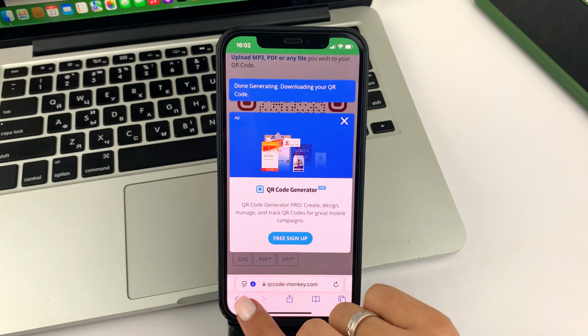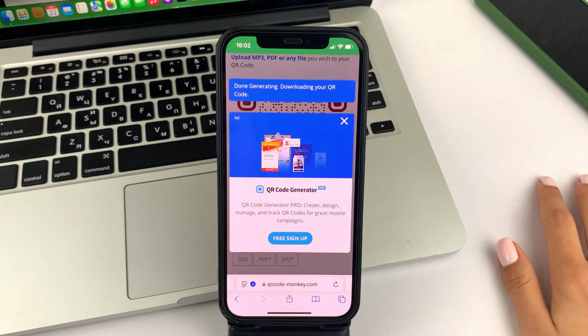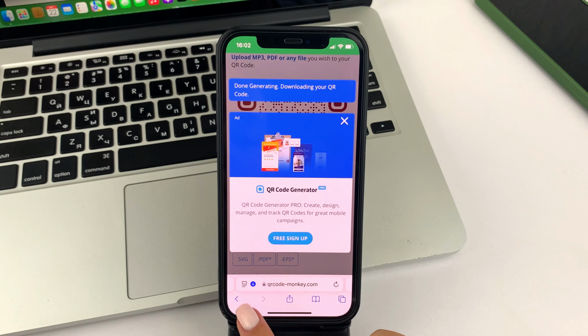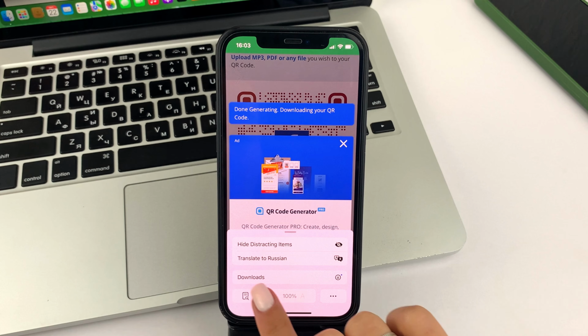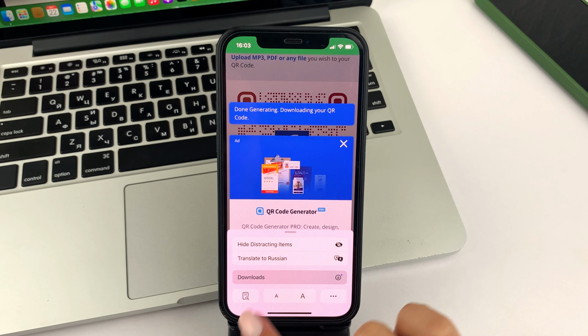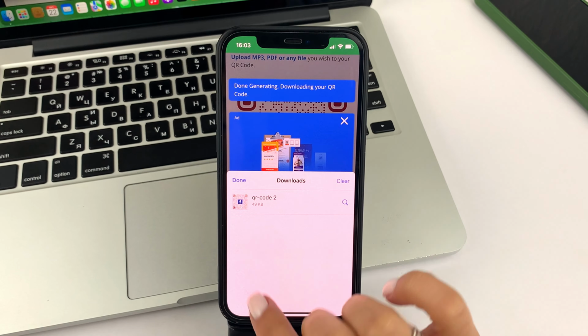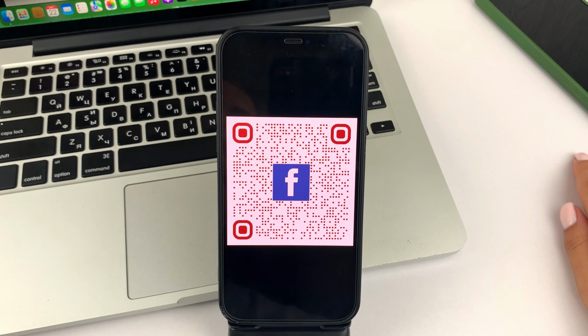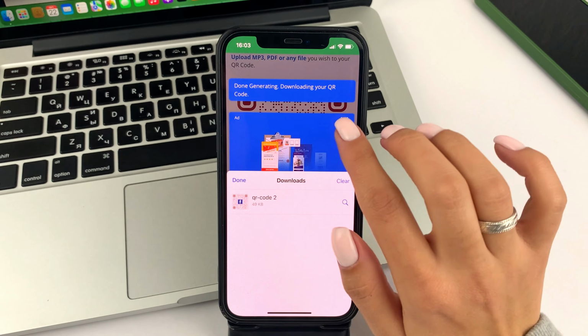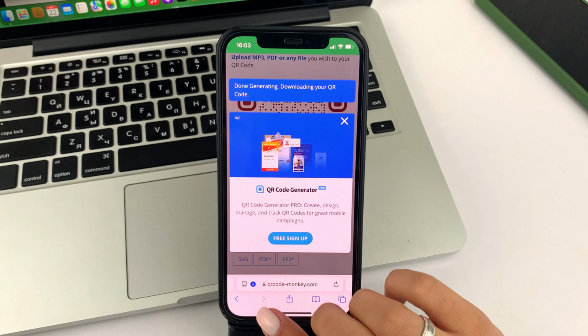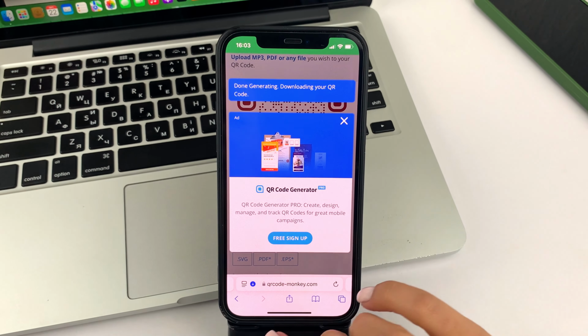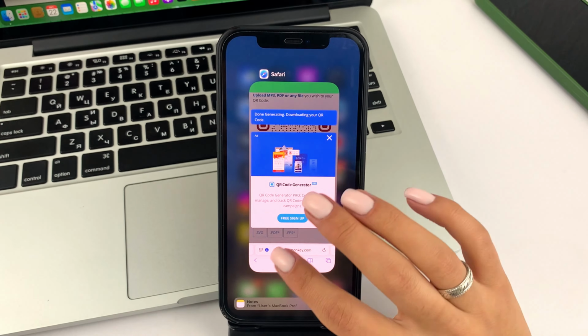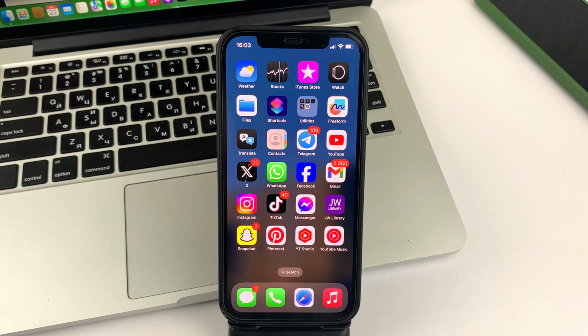Next, click Upload. And you'll see this blue arrow at the bottom near the site name. Click on it. And click on Download. Here you will be able to see your QR code, which you have just downloaded to your phone. Now you have a created QR code for your Facebook page, which you can share or show to people so that they go and join your page.